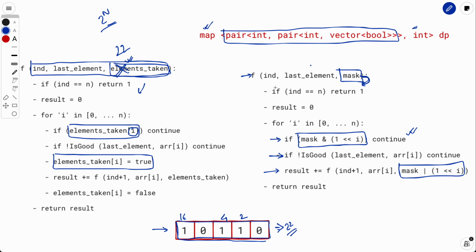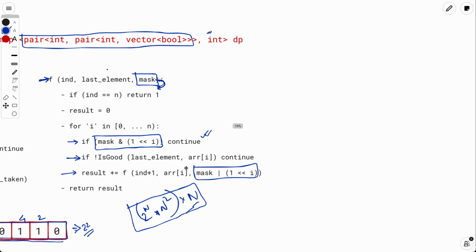So finally, this algorithm, as discussed, will work in order 2 to the power n into n square. These are the number of states, and inside each of these you are doing an order n operation, right? Now there is a very small optimization that you can make here that will help us remove one n completely, right? So again, think about it. One of these arguments is something that we don't need. So hope you have thought about it.